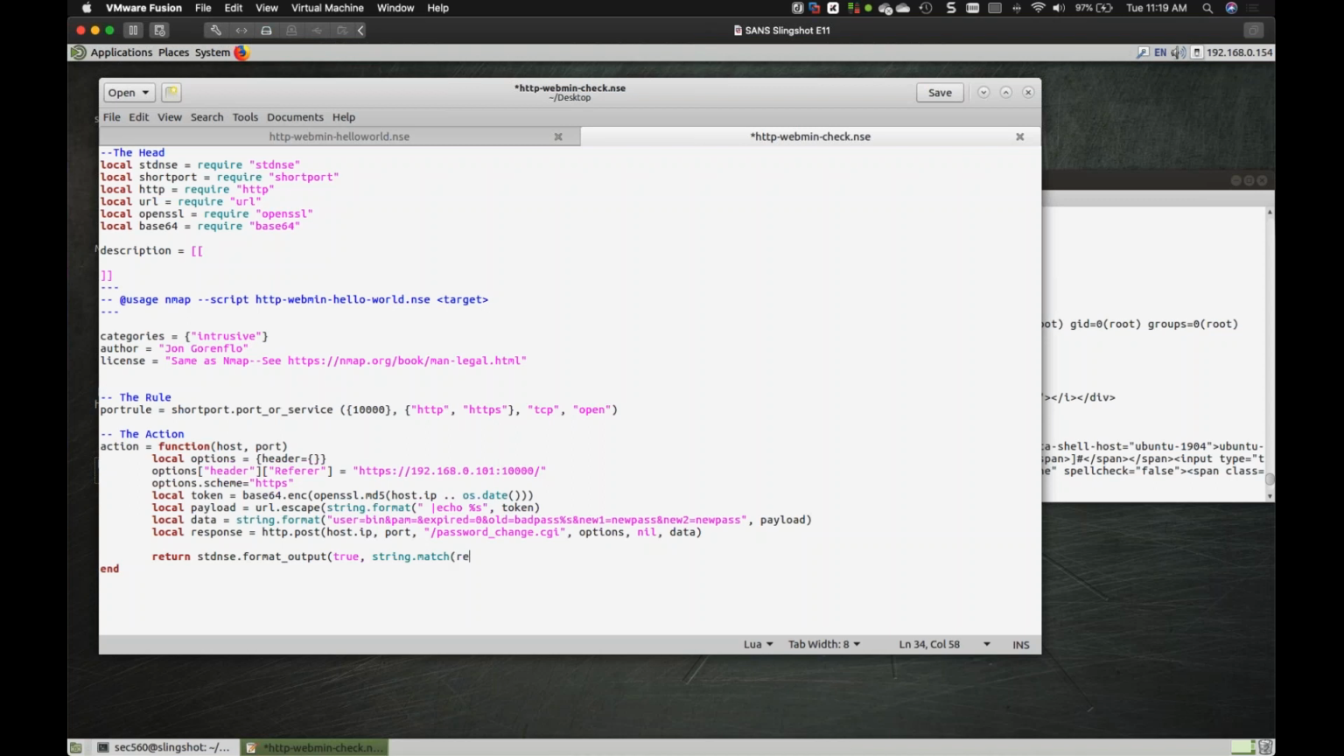We'll do string.match, and we're going to look at the response. There's a table of information that comes back in the response, and so I'm going to pull out specific things. So I'm going to look at the raw body portion of the response. All right, and we're matching on that, and close that out. What I want to look for is the token. If the token is there, it'll then be printed out and displayed below the name of the script when we run it here.